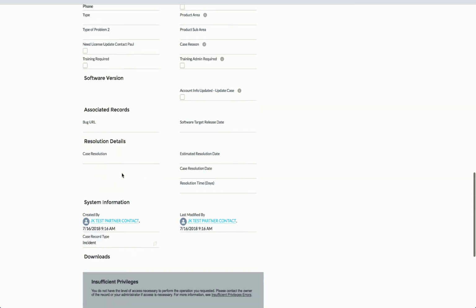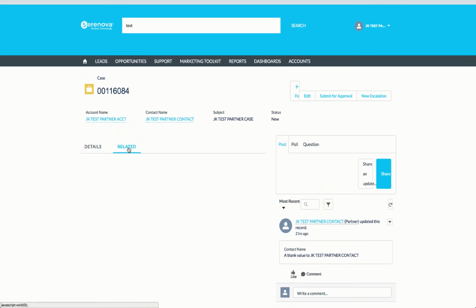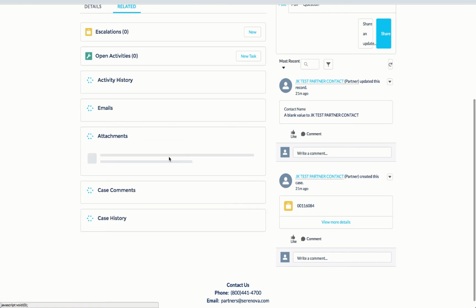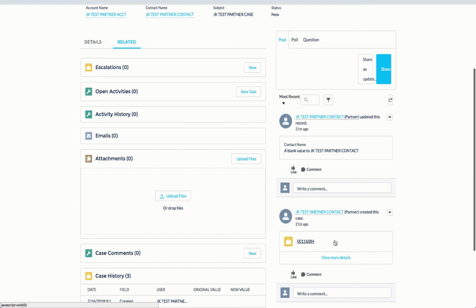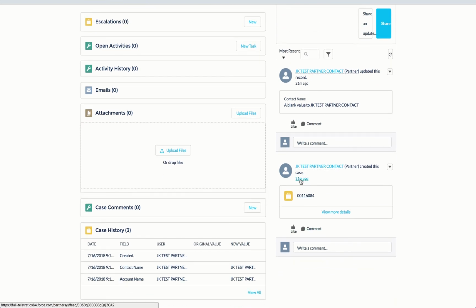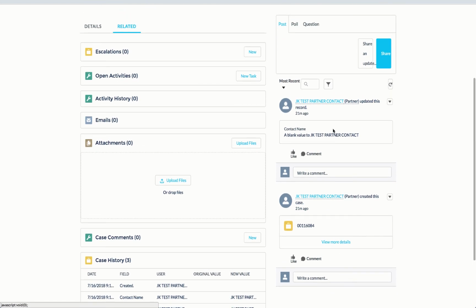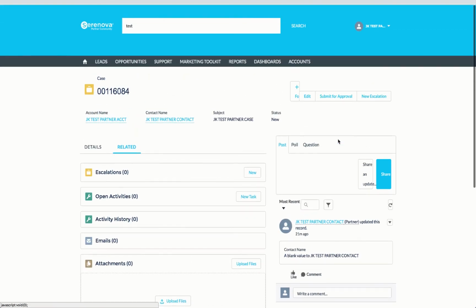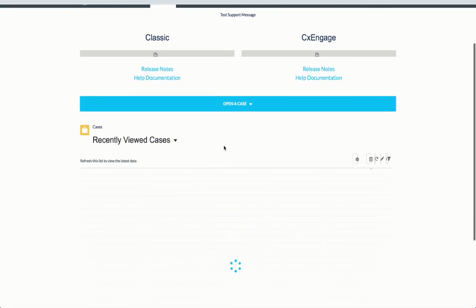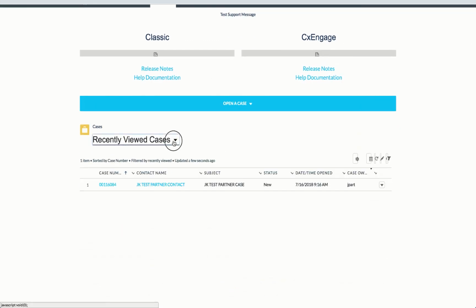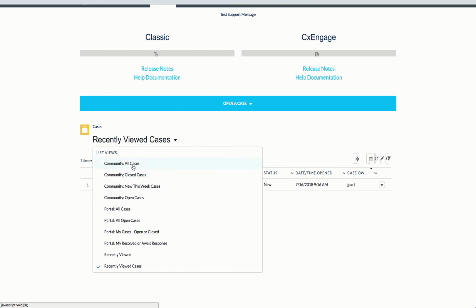Information necessary. You see your related items. These are items that are related to the case. On your right-hand side, you can see the history of what occurred. See that I created it 21 minutes ago. Anything that was adjusted. And then I click on support tab again, and I can see my recently viewed cases. And then my drop down, so community all cases. I have some list views here that will show me new this week, open cases, closed cases, all cases.